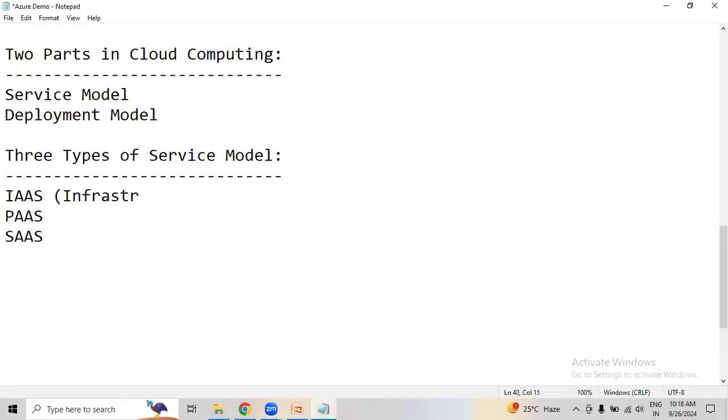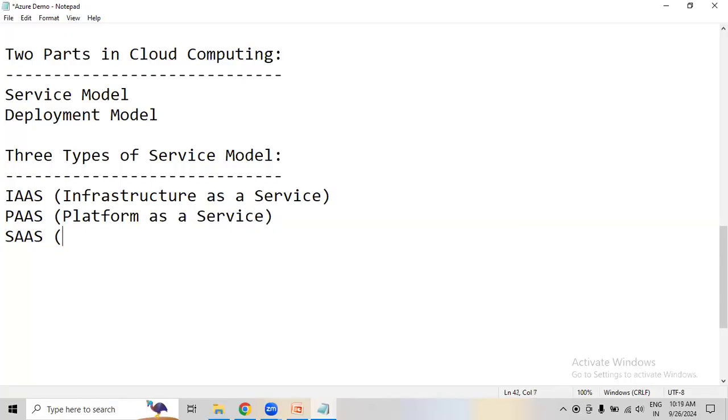Infrastructure as a service, platform as a service, software as a service. Okay. Can you tell me the difference between infrastructure as a service, platform as a service, and software as a service? Any idea?